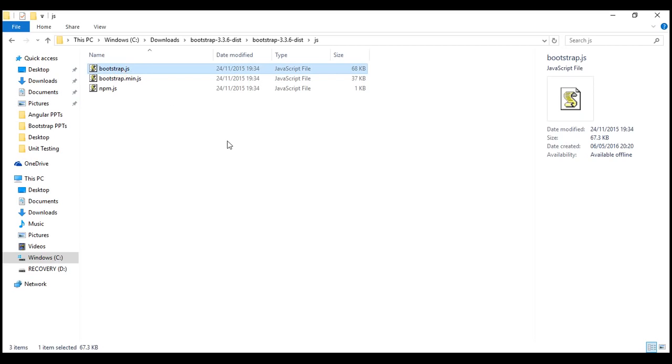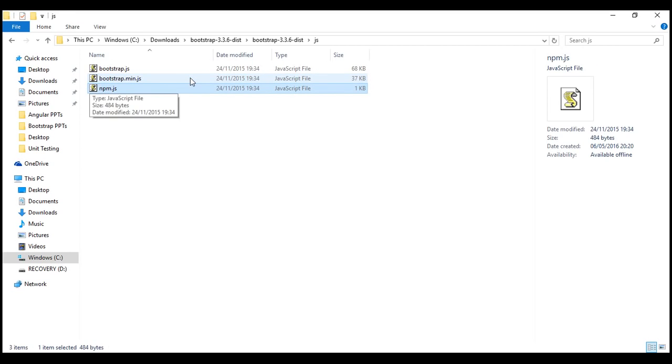Bootstrap.js, this is the non-minified readable version that is usually used during development. Bootstrap.min.js, minified version of Bootstrap.js optimized for faster download. This is the version that is usually used in a production environment. And then finally we have npm.js. npm is a file from Node.js and is useful for npm installing Bootstrap. If you're new to Node.js, don't worry, this is not going to come in the way to understand Bootstrap.